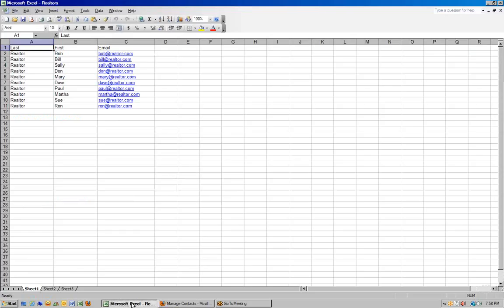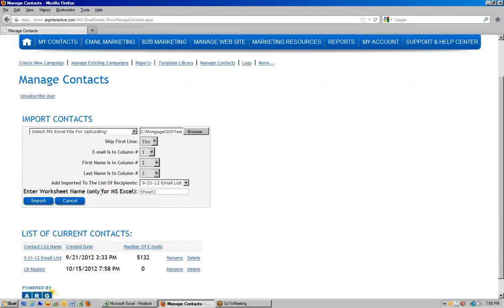Then I just need to map up the data fields. In this case, I've got last name, first name, email. So my last name was in column number 1. The first name was in column number 2, and my email was in column number 3. Again, as you can see here, it doesn't matter where in the Excel spreadsheet they're located. You just need to tell the system which column within the spreadsheet contains that particular piece of data.